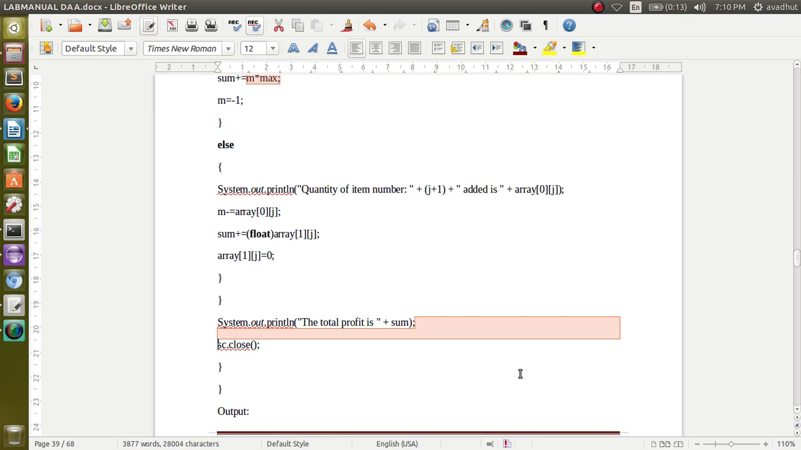And sc.close, this sc.close is optional. You have taken sc as an object of the Scanner class. Finally you are closing it, which means this handler is free and it is not pointing to the input class. That is why we close it. Even if you do not write this one, it is okay. Now let us execute this one.